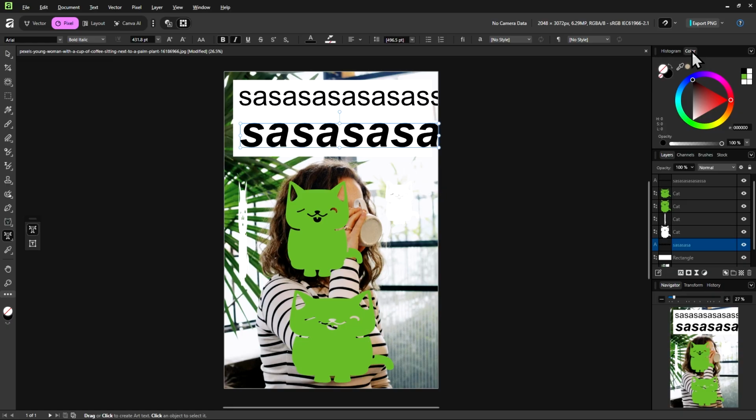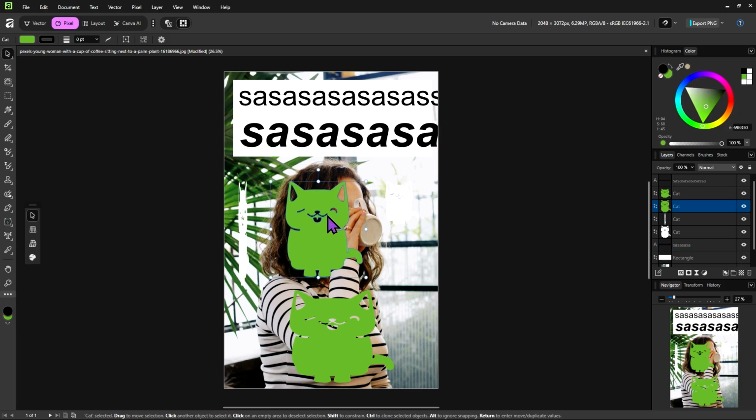These cats and the other elements that make up your Affinity project, like images, text like that sa text, shapes like that white shape behind the sa text, are all called objects. So how do we select an object? We go into the move tool here, and then we just click on what we want to select. Maybe I want to change this cat here to be yellow.